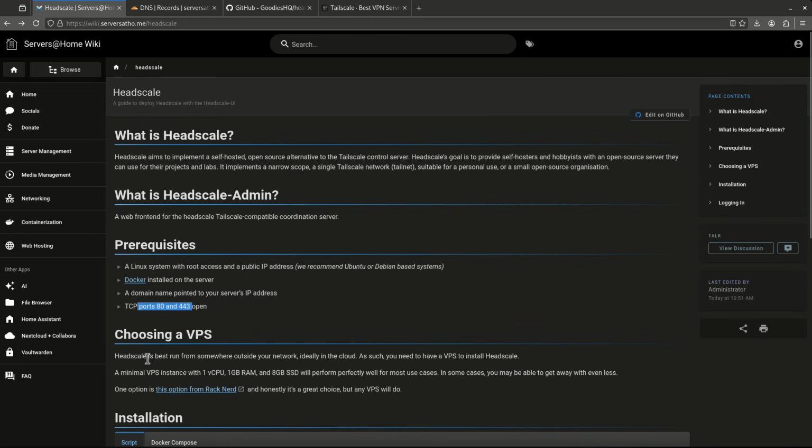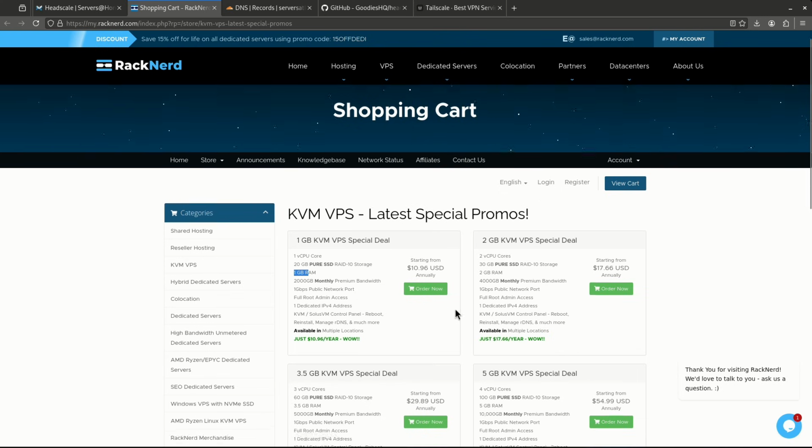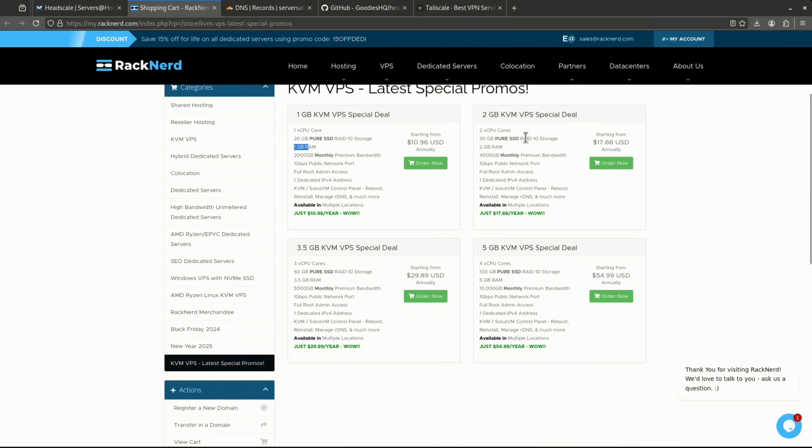If you want to choose a VPS, I've recommended this option from RackNerd. I'm going to open this up real fast. This is a pretty amazing deal, $10.96 annually. This is less than $1 a month. It gives you 1 CPU, 20 gigs of hard drive space, 1 gigabyte of RAM, 20 terabytes of bandwidth on a gigabit public network. So using this, I think, is a pretty good starting point. You can jump up here and you can see there's a lot of other deals if you want to start going up, but for running headscale, this is going to be plenty. So let's close this.